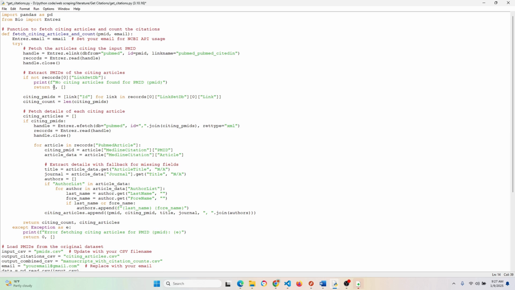So what we're doing is we're going to return a zero once it doesn't find something. And right here, we're going to pull out all the PMIDs of articles that do cite our particular manuscript. So citing one of Jimmy Carter's manuscripts. And then right here, we're just going to count how many of those there are.